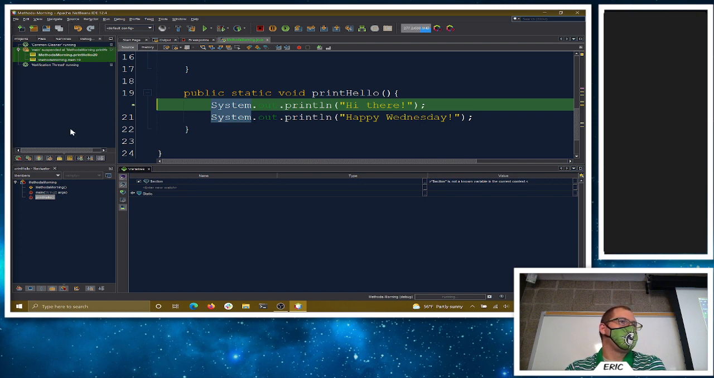So this here is called the stack, the execution stack. This is how Java tracks where it is and where it needs to go when it's done with a particular method.